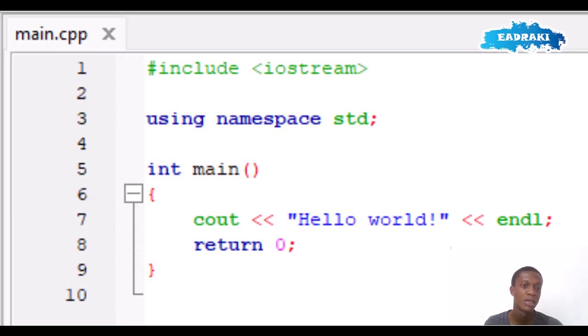Then we have cout and two less than symbols over there. Then we have hello world in quotation marks. Then the two less than symbols again, then endl. The cout simply means output. You are telling the system to output hello world. The two less than symbols are just syntax. That's how it is done in C++.